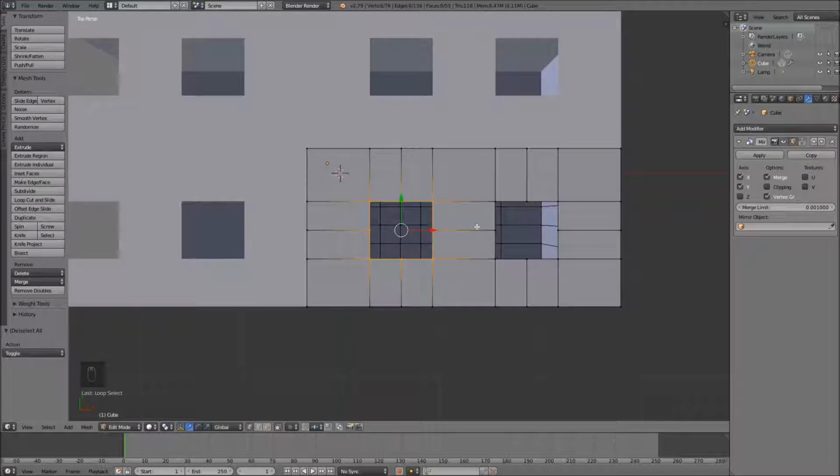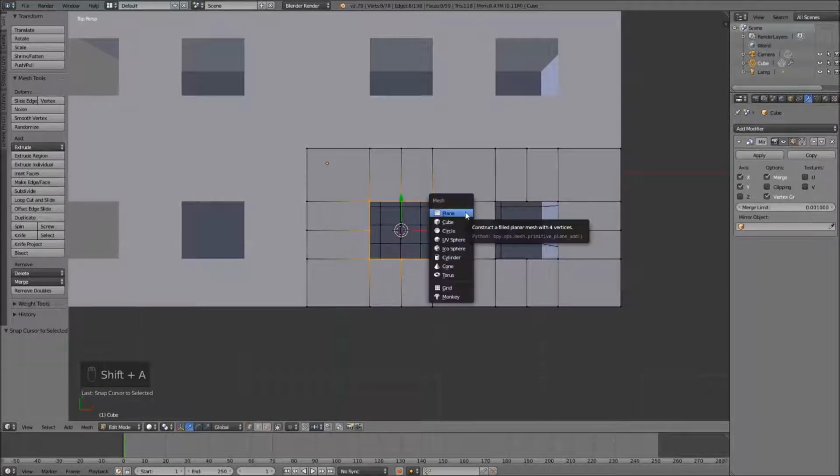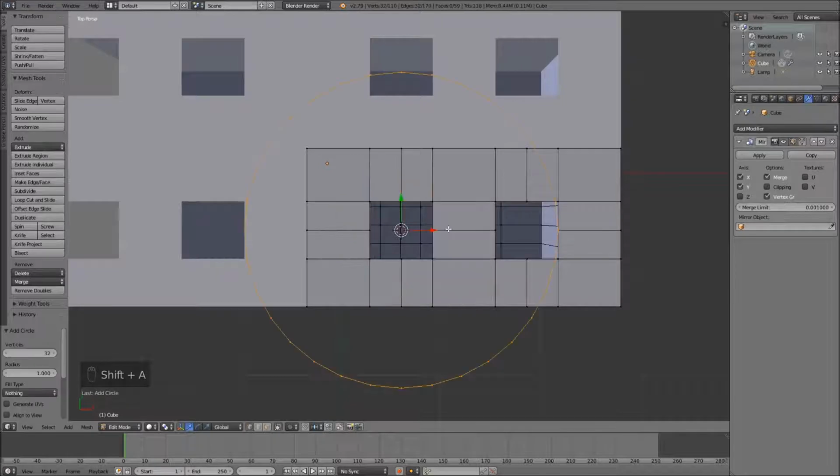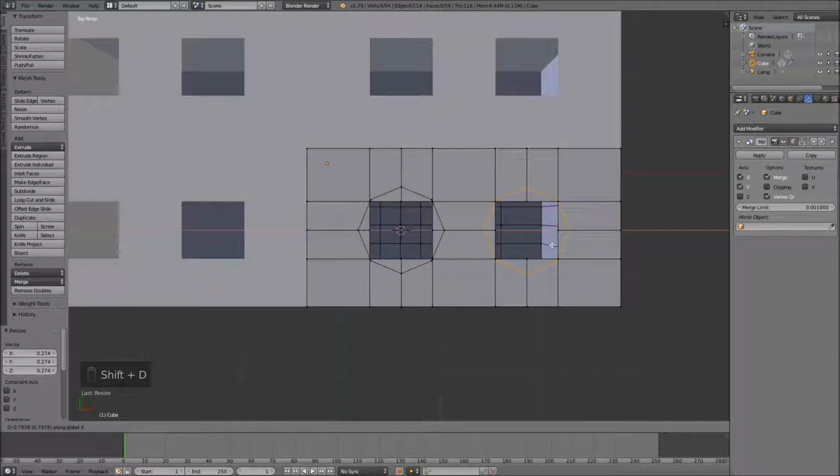Shift S, cursor to selected. And now Shift A, we're going to add a mesh circle. Right away here on this menu, there's going to be the vertices. I'm going to change this to 8 vertices. And then hit the S key to scale it down, so that the corners of the square meet with the vertices of the circle. About there. Shift D, X, copy it to the other side.